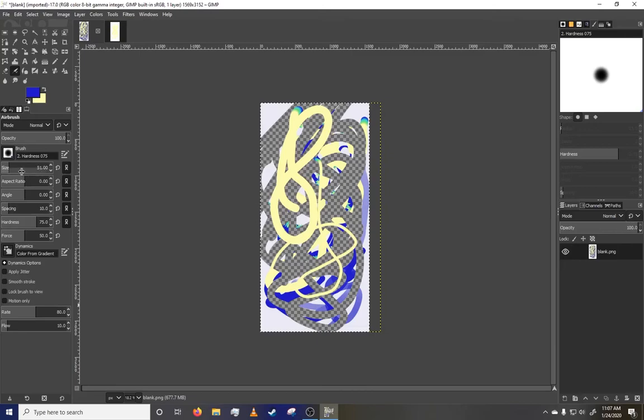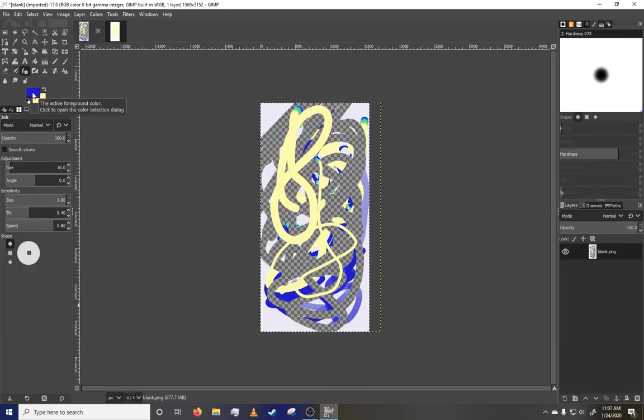I'm not exactly sure how that differs from the actual brush itself. This is the ink. It imitates a calligraphy pen, and you can have different shapes of the nib and stuff like that, so that's cool.